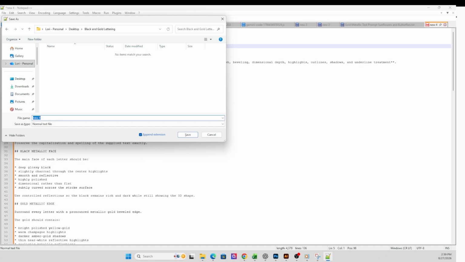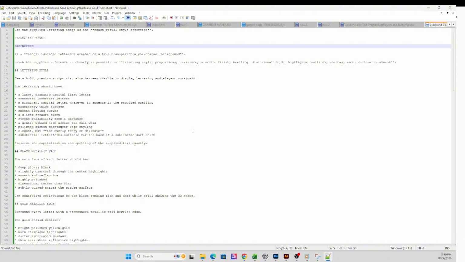So we're going to also call that script file black and gold lettering as well, and we're going to save it as just a regular text file, because every time we want to recreate that lettering, we're going to have to go back to this. We're going to have to open it up, replace the name that's in there, and copy and paste it into ChatGPT.